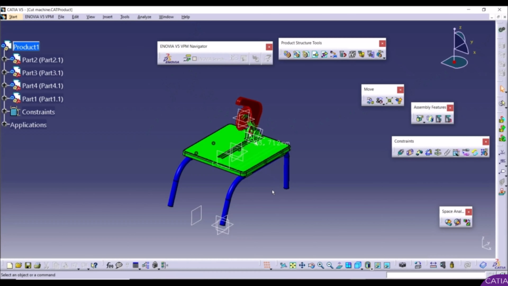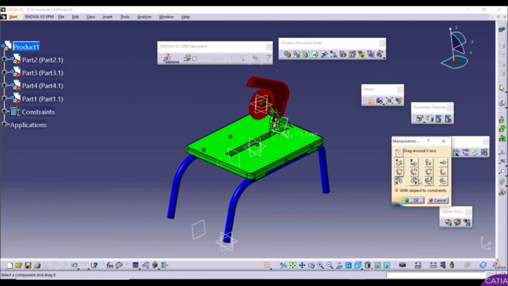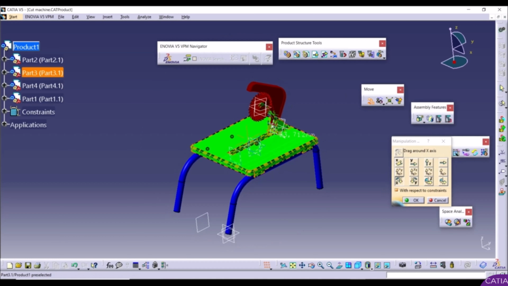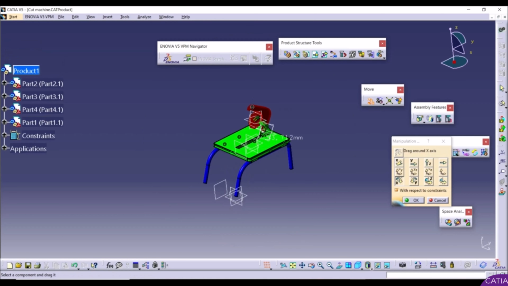In this lecture, we're going to look at the tools Clash, Explosion, and Sectioning. So here we have this assembly. Now let's go here to the move. Let's select here around x-axis. And now let's zoom out like this. Let's select this part here. This one here. And make sure that you have here with respect to constraints. Let's try to rotate this part. And you can see that we can rotate this part.